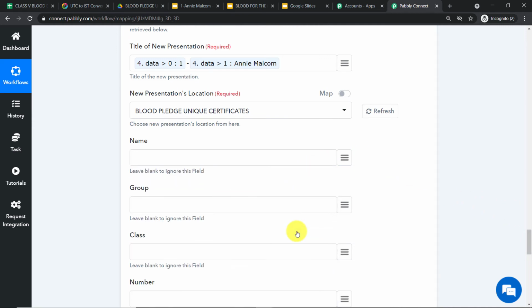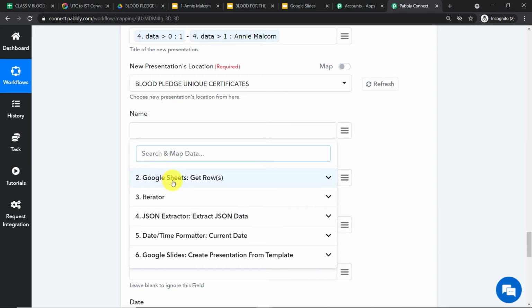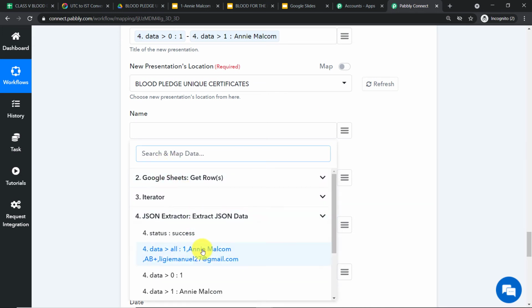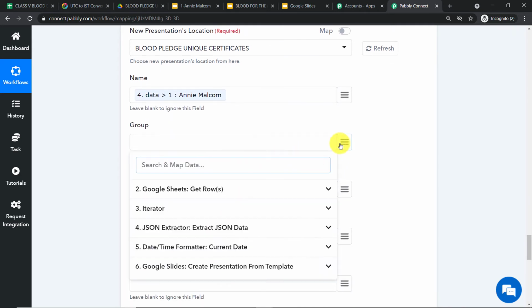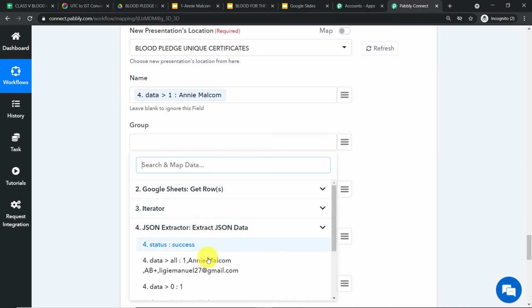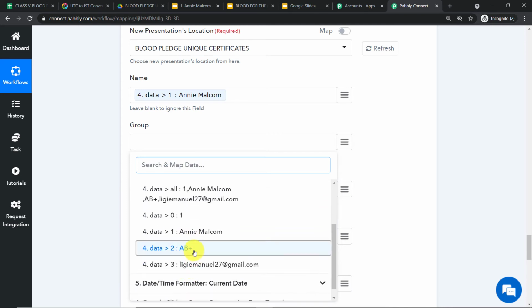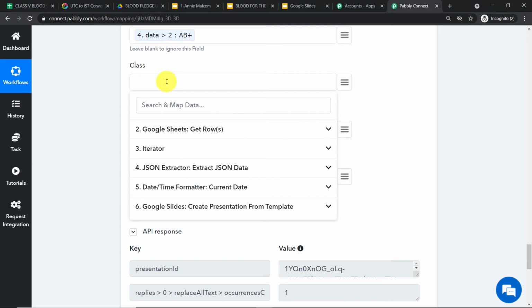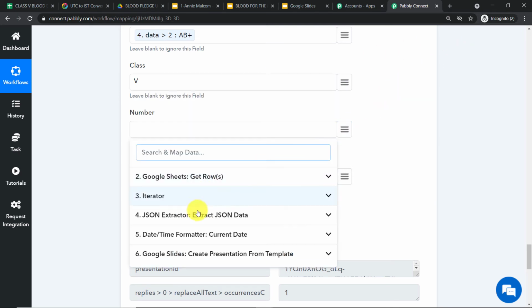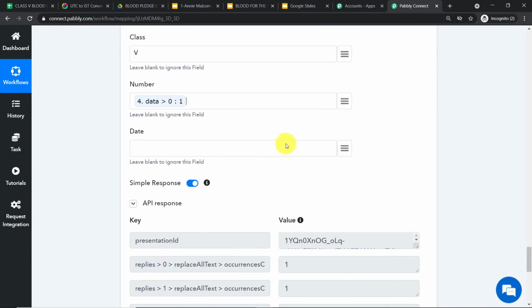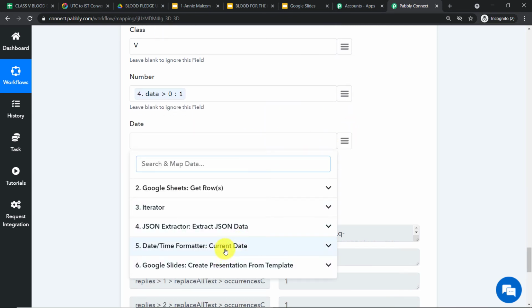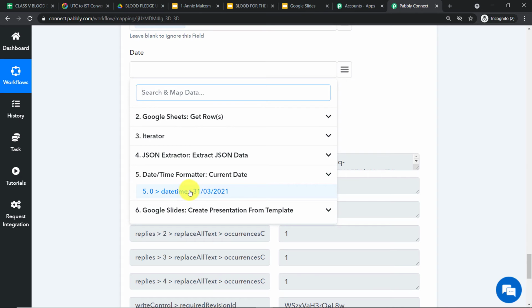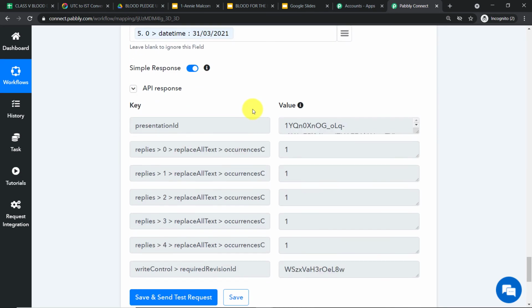So let me just once again map all details. Already you know what we are going to do, so I'm not going to explain it. I'm just going to map all the details. So this is the name field, so it has been mapped. Now coming to the group, the group is AB positive. So it has been mapped. Now coming to the class, as I mentioned, it will be static. So the class is class 5th, and then we have the roll number. So this is the roll number, and we have mapped it. Now coming to the date, this is the date, and we have mapped it. Okay, so we have mapped all the details.